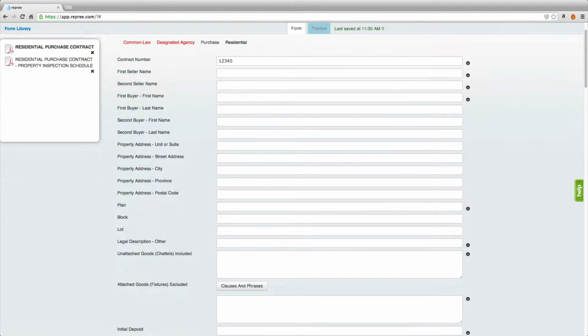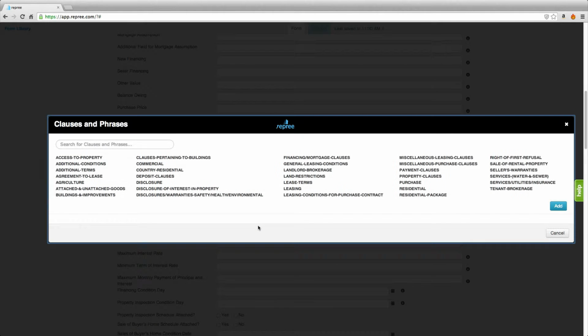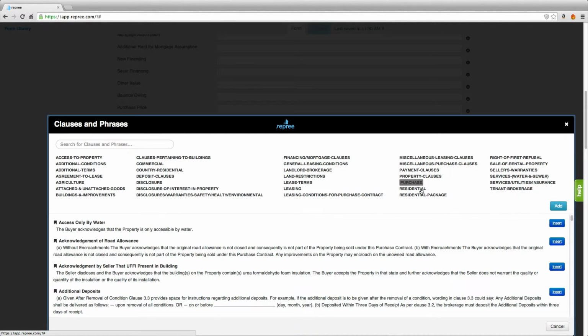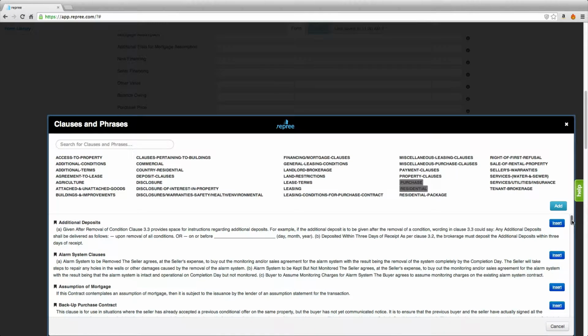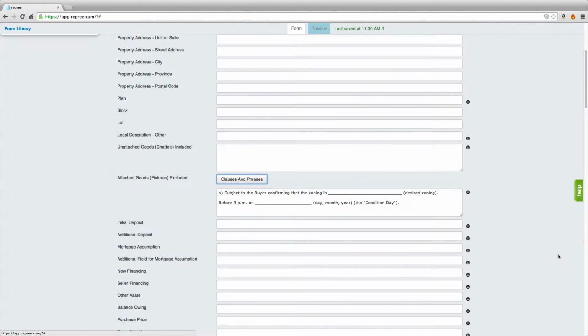Scrolling down within the form, we also come to this Clauses and Phrases button. By clicking here, you're able to choose clauses and phrases that are necessary for this contract. So our example is a residential purchase. So we'll select purchase and residential here. And you can see that this populates with different clauses that we may need. Find the clause that you need and click insert. And that clause is automatically inserted.